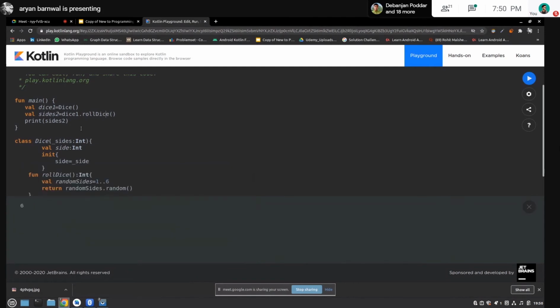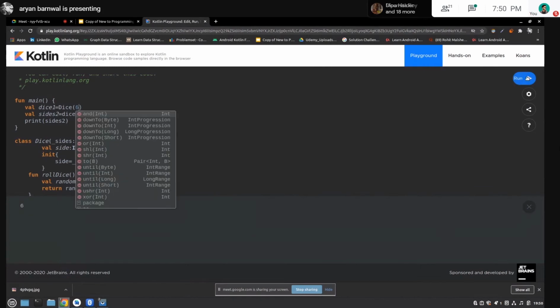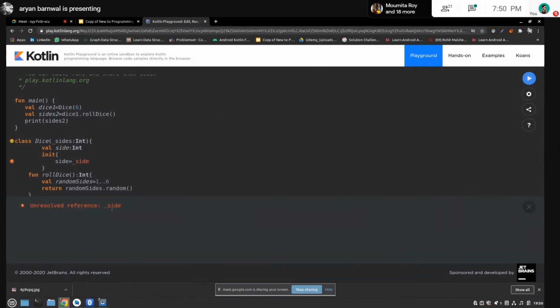You need a parameter here, so I will just pass a parameter like 6. It should work. Okay, what's the problem here? Side equals side, sorry, this is just a small typo. Yeah, so you get a 2.